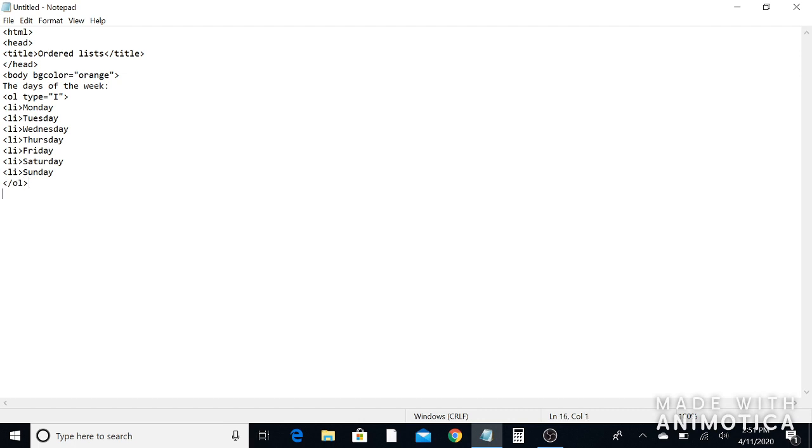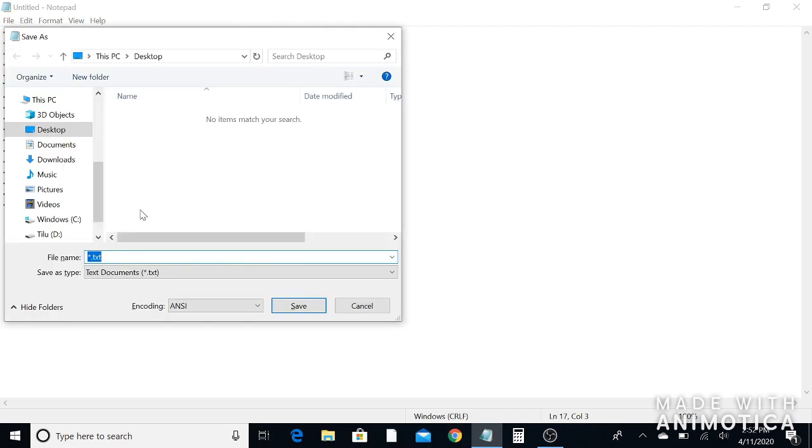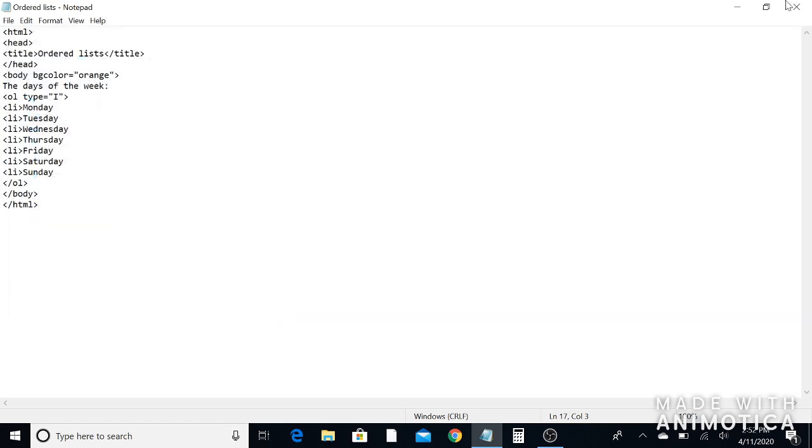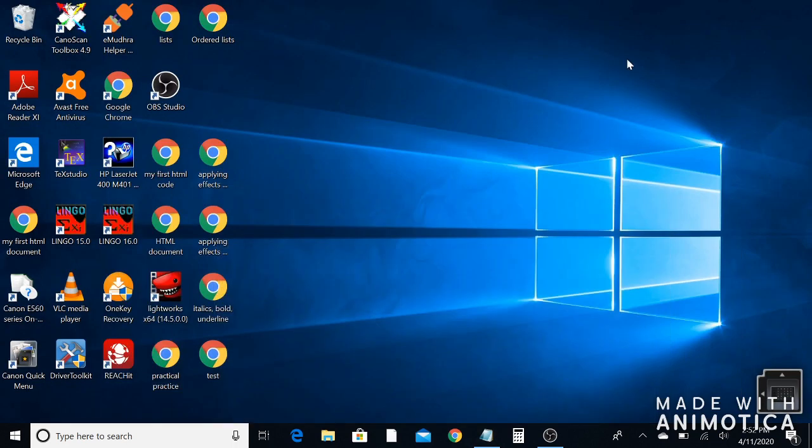That's it. Then close the body tag. Then close the HTML tag. Control S this. Just write ordered list.html. .html is very important, because if we don't write that, then it will just be a text document.